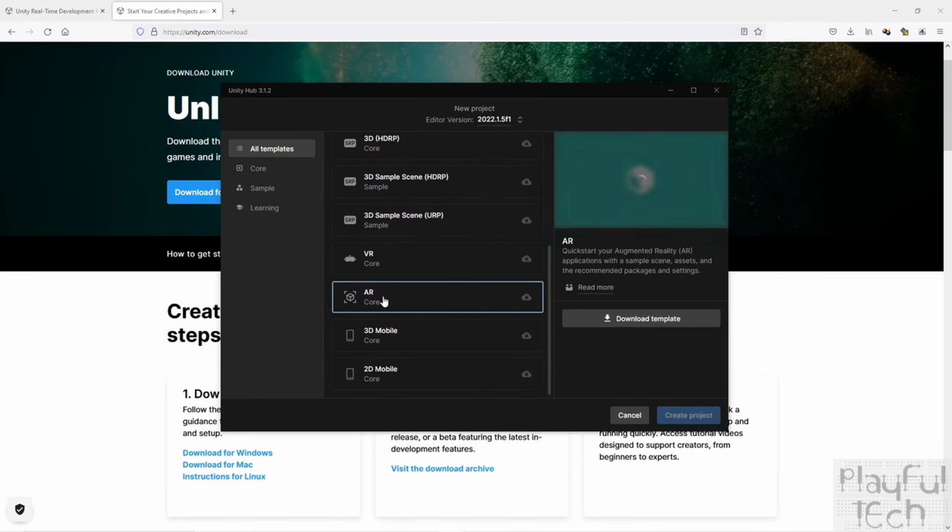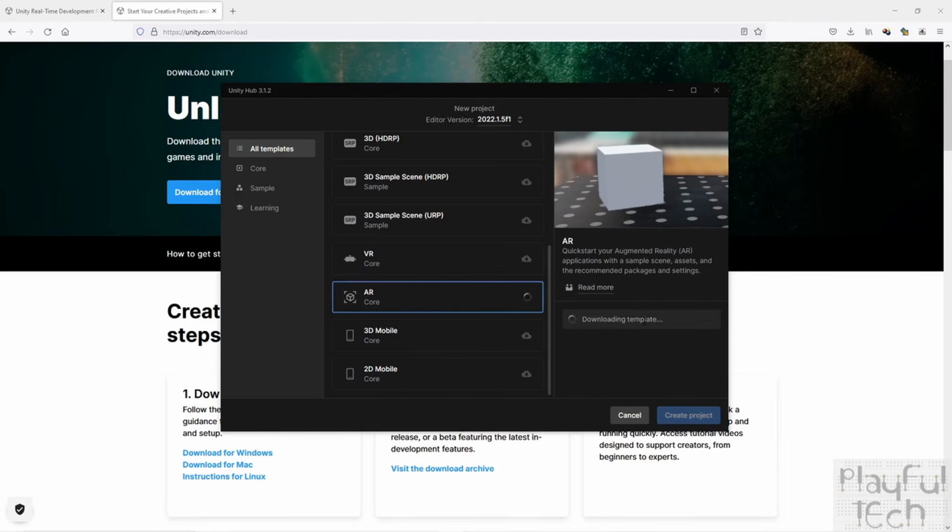It can be used to make virtual reality, mobile games, online games. So we'll use the AR template, which will set up the project with most of the functions we'll need to use. If you don't already have that template installed, you'll just want to download it there and then give your project a name. I'll just name this Playful Tech AR and then we'll create it.